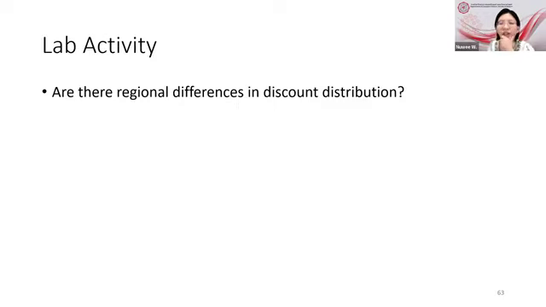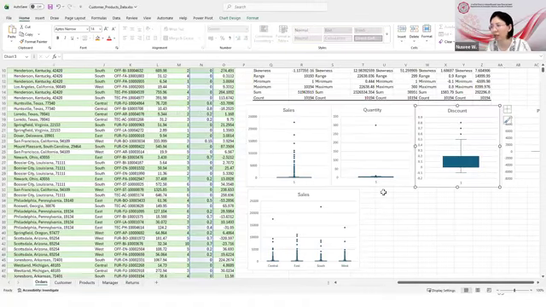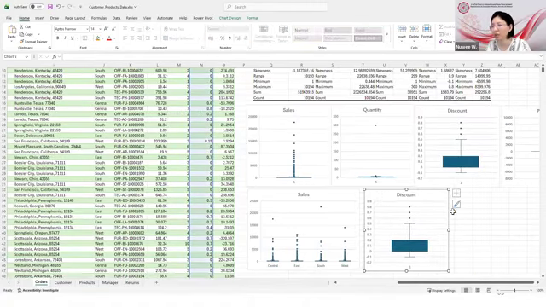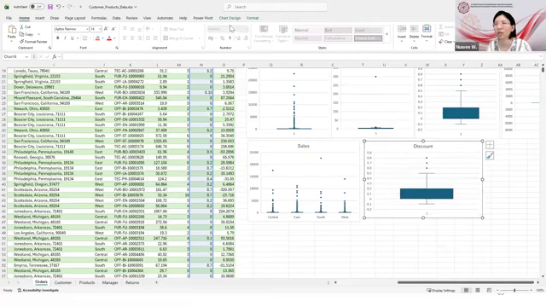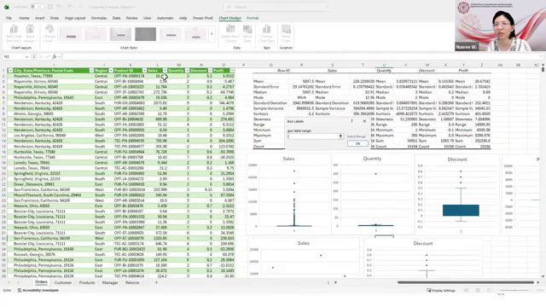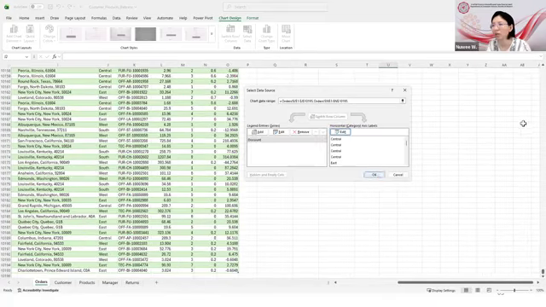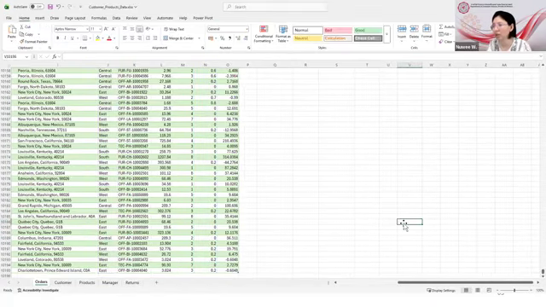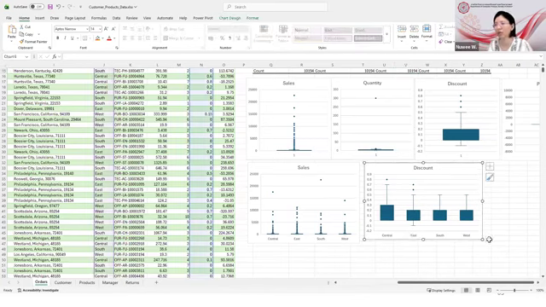Okay, did you get it? Any regional difference? Any region that is different from the others? Let me also copy this chart, change the data here, edit, choose the region. This is what I got.